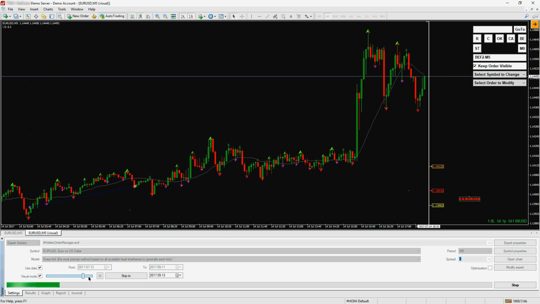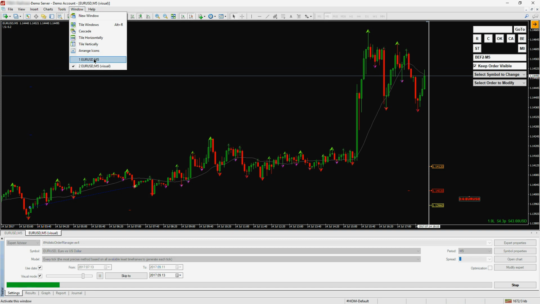Holistic Order Manager is the only expert advisor on the market that can run two separate instances, one in a live or demo account and another in a strategy tester, concurrently without interfering with each other. Here, this Holistic Order Manager expert advisor is running in a strategy tester, which you can tell by looking at this visual. But we also have another window, another chart. Let's click on that.